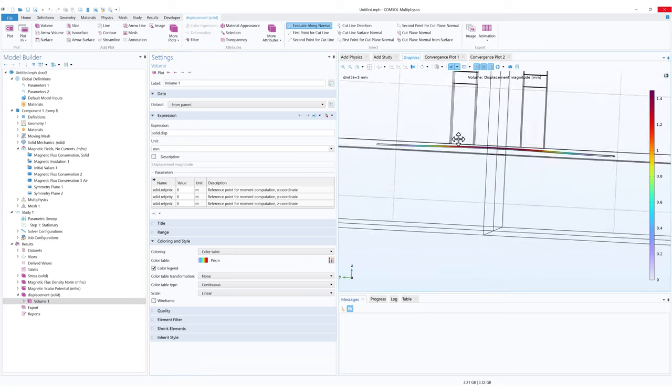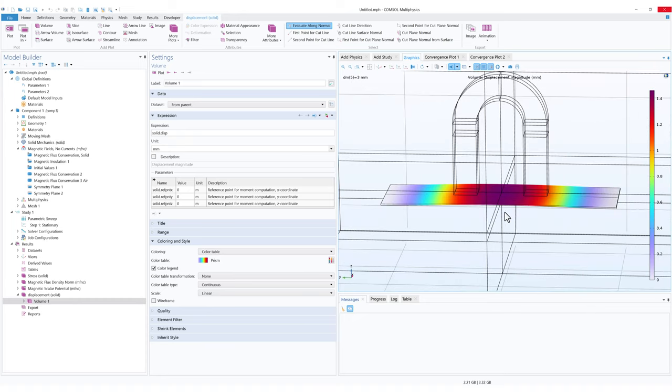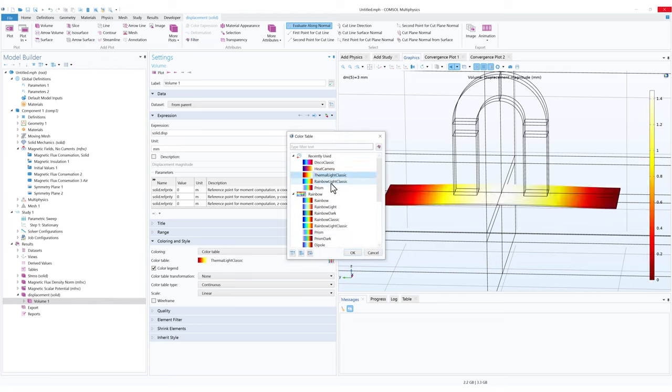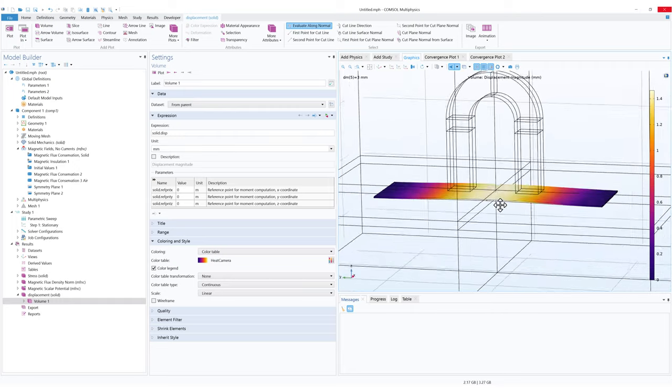You can see that it is a nice plot and it basically shows the color representing the displacement. So you can always change the color to thermal to actually see the change. So the lighter the color, the higher is the displacement, right?